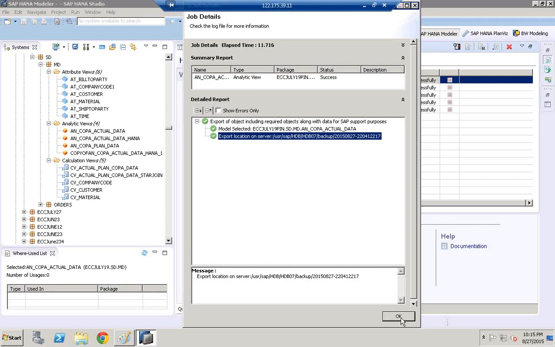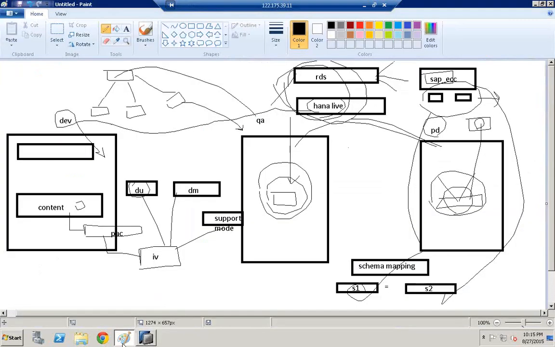So let me try to recap. Whenever we transport objects, the first thing is we have to make sure, whenever we import RDS or HANA Live, that we have the right schema mapping. Otherwise, the information views will fail because it checks for schema. Whenever you export objects from development to quality to production, there are three ways: one is developer mode, delivery unit, and support mode.